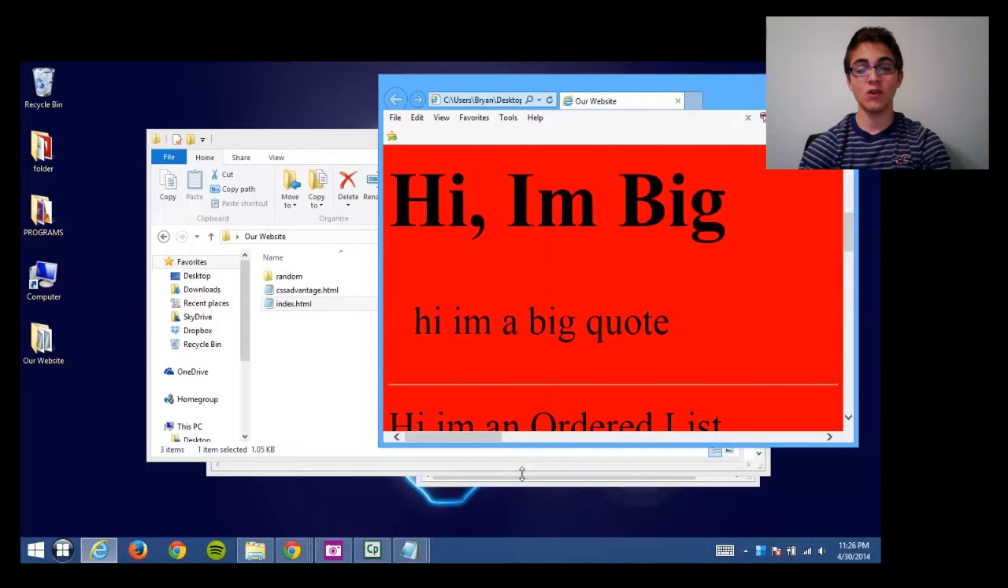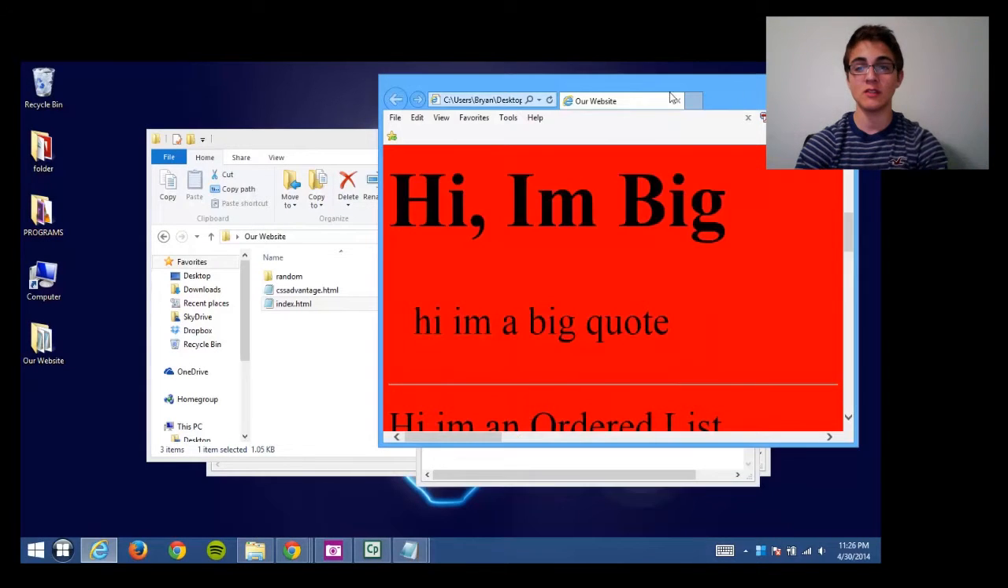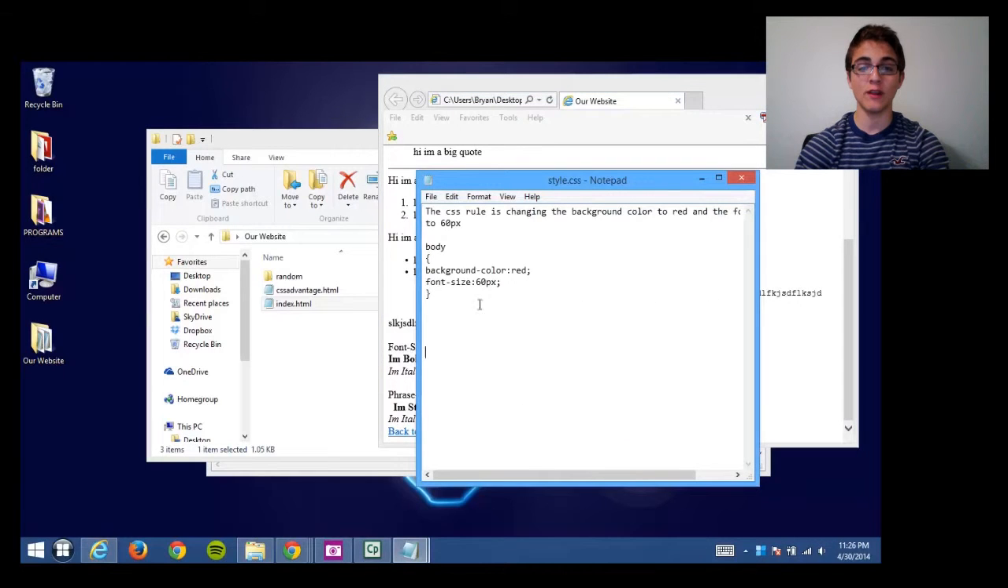If this code weren't inside a comment, it could mess up the CSS. So let me try that, see if it messes it up. And yes, it did. It completely took out all the formatting. So make sure that you know how to make comments in both CSS and HTML correctly, so you can help yourself remember these things or help your team.